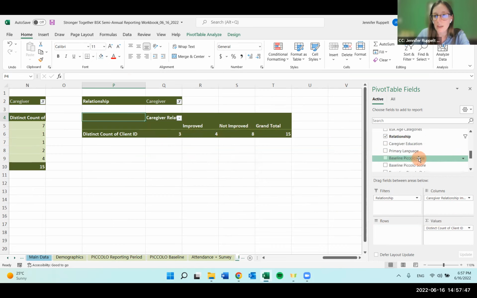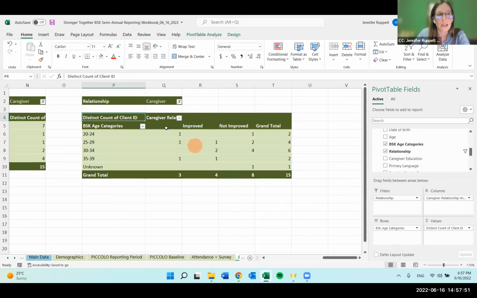And then now we can go back in and add in our age categories, for example, and see those going down the left. So we can see that 3 people were blank. One of those is in the 20 to 24 age group. One other person in the 20 to 24 age group did not improve. So we can go through and pretty quickly fill in the BSK template with the data that we're pulling from our pivot tables. And we are just about running out of time.